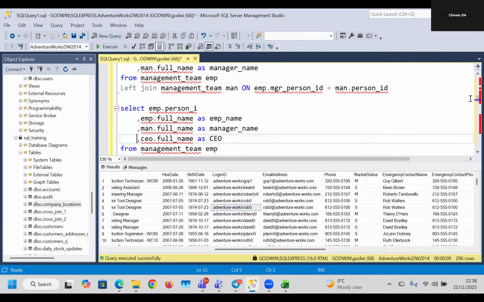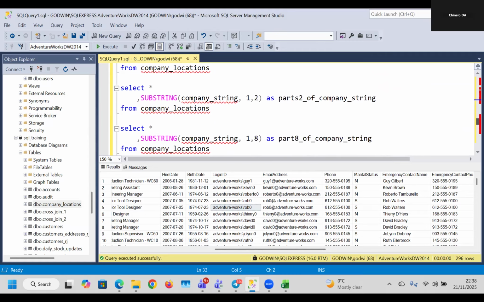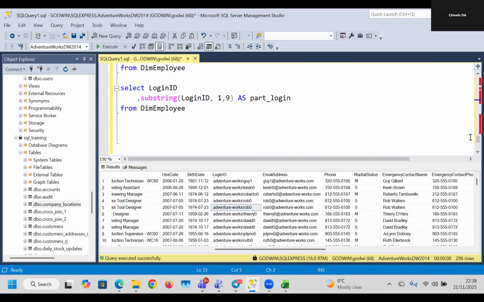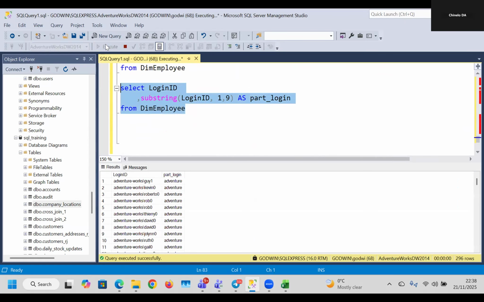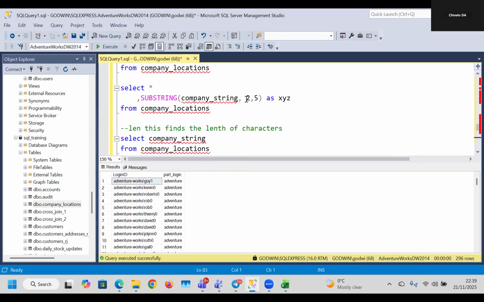I have a question. Yes, go on. So probably I missed when you spoke about login, comma 1, comma 9. What does the 1 stand for? One is your starting point, and then how many characters you want. Oh, okay. So that means my starting point can be 2, and I can have 4 characters? Yes, exactly. We've already done that. See this. Okay, all right. I missed that. Sorry.